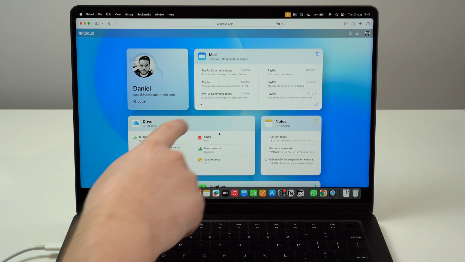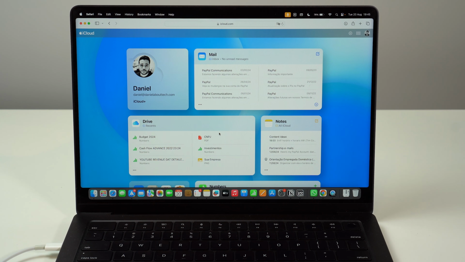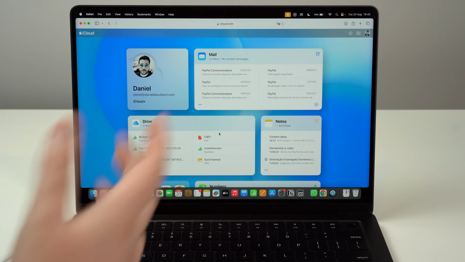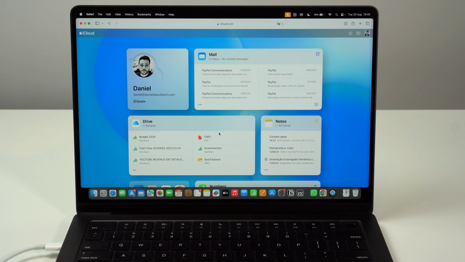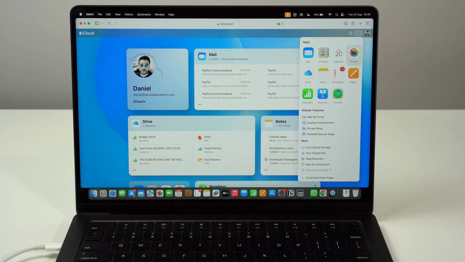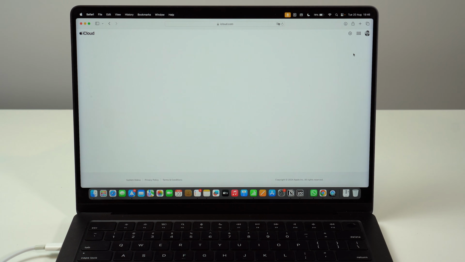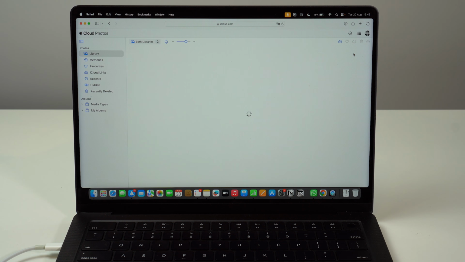As soon as that loads, you're gonna see here all your stuff. So your email, your notes, reminders, calendars, your documents, and everything like that. It's your full iCloud dashboard. But of course, what we want is actually your photos and videos, right? So click here at the top right hand corner on this button which says quick access, and then click on photos, as you can see, and then it's automatically gonna load all your photos and videos, as you can see like that. It doesn't take too long.